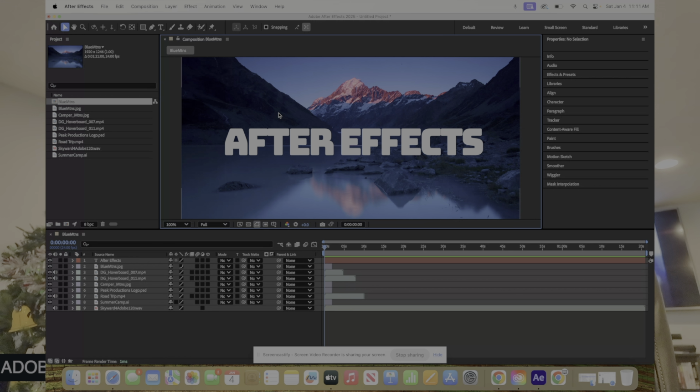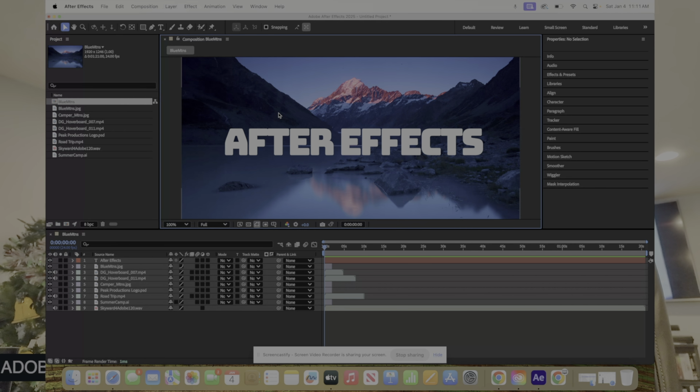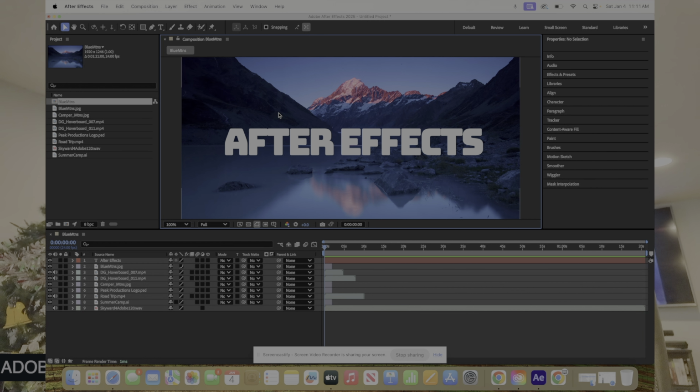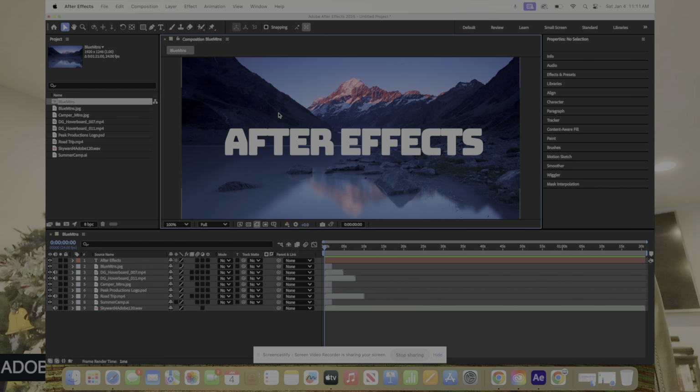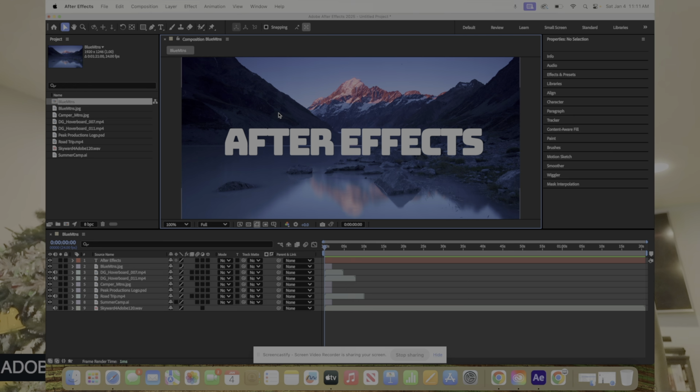A couple key points to remember from the segment here is the timeline panel allows you to determine the layer order and hierarchy, and it also allows you to pinpoint timing and animation. So remember those two things.